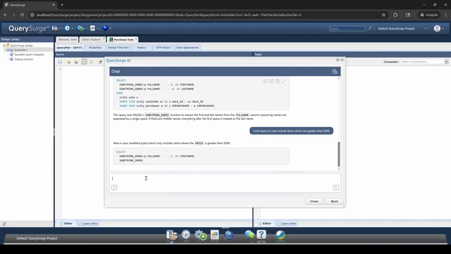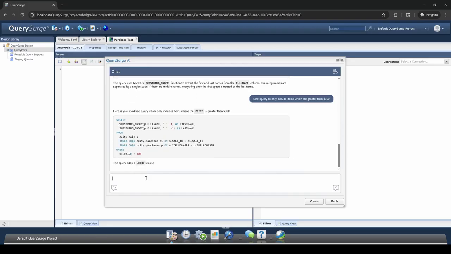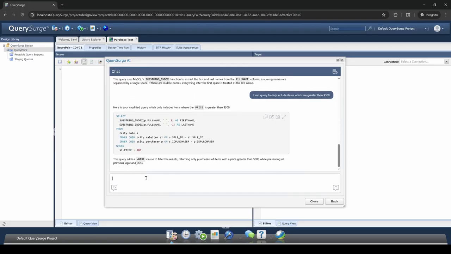QuerySurge AI is thinking and now modifying our price field, which is coming in from our sale item. And you can see right here, it has now created a fully functional SQL statement based off of all of my conditions. I'm getting my first and last name. I'm filtering my price based off of items that are greater than $300. I can save this query directly to my query pair by clicking the Save button right here.